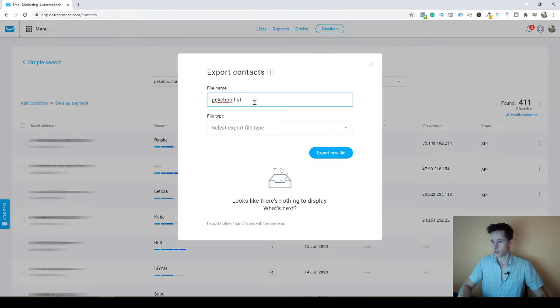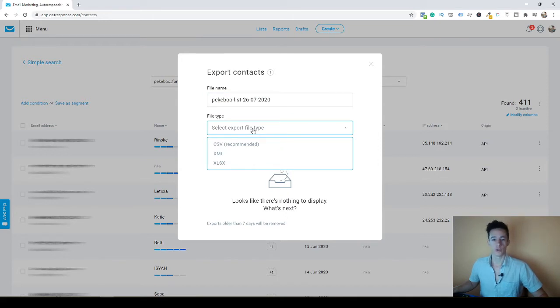Choose a file name. It's good to use a date. And let's choose the file type we want to use for the export. It's recommended to use CSV. You can open a CSV file with a text document or with a spreadsheet document. So let's click Export New File.